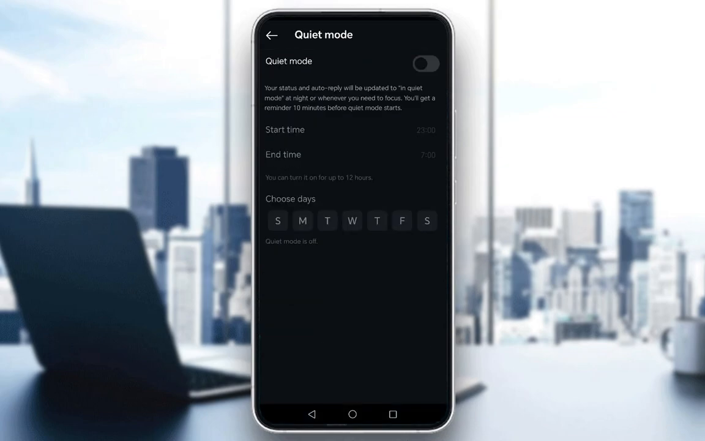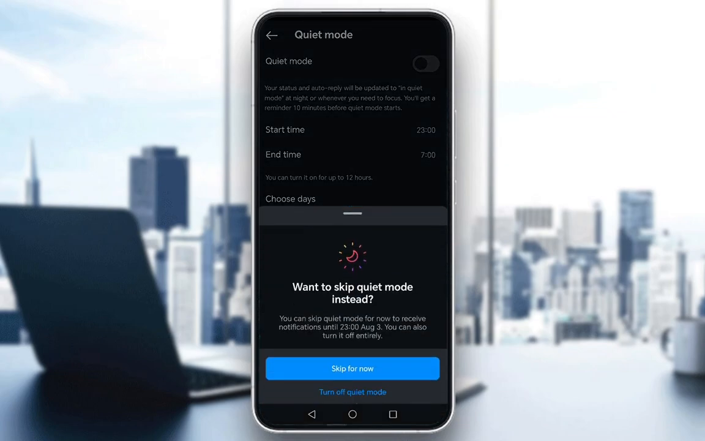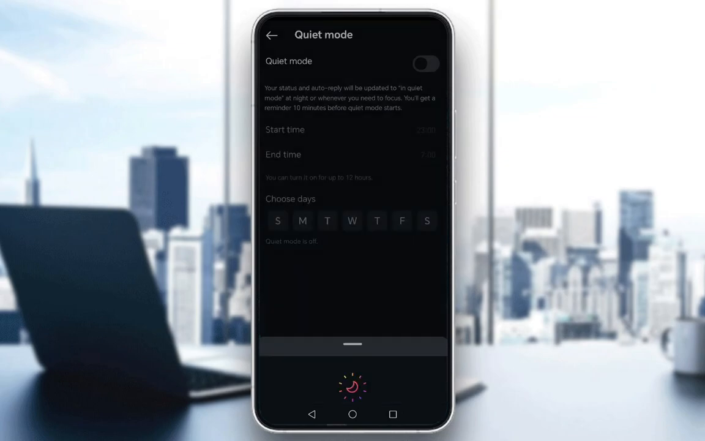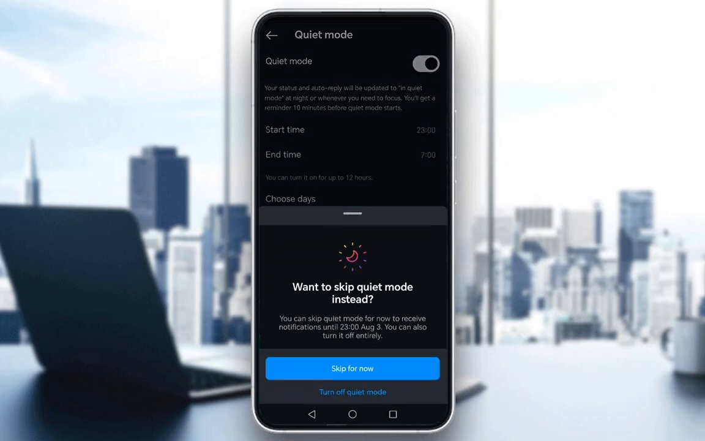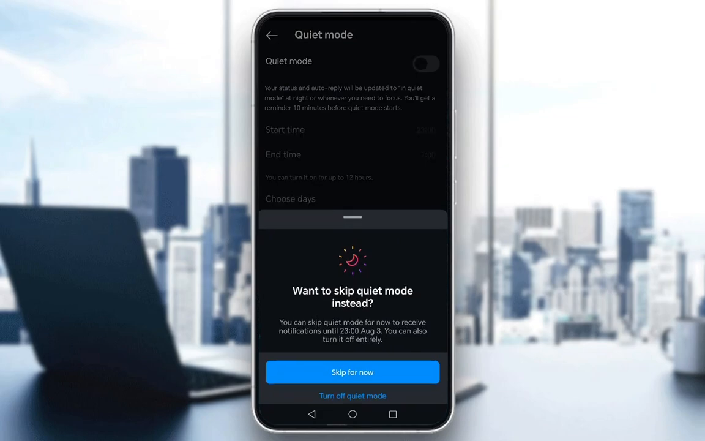But yeah, just click quiet mode, and if it's turned on, the slider will be brought to the right, and as you can see, all these options will be highlighted. To turn it off, you just hit the slider again, click on turn off quiet mode, and you're basically done with everything. And you can turn it on again manually, but if you don't want to and you just want to skip a day, you can just click skip for now, and that's going to be pretty much it.